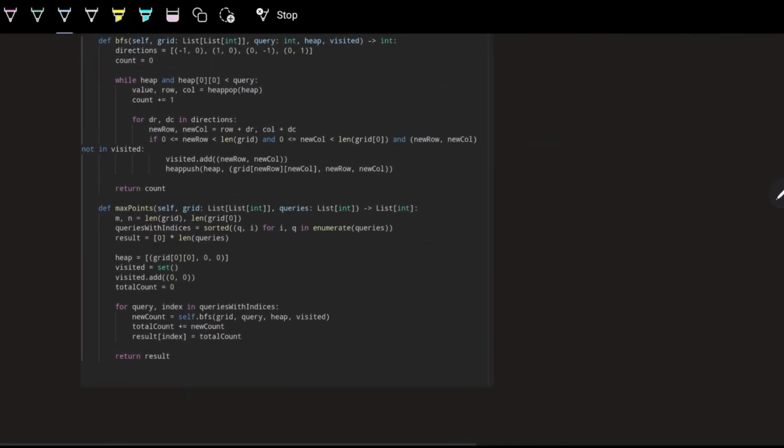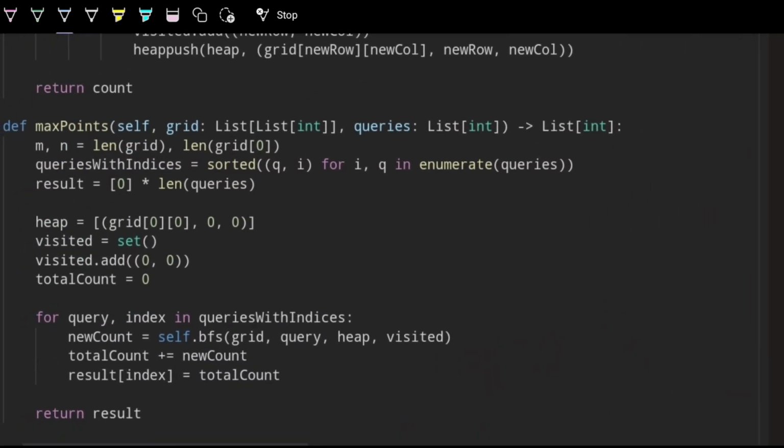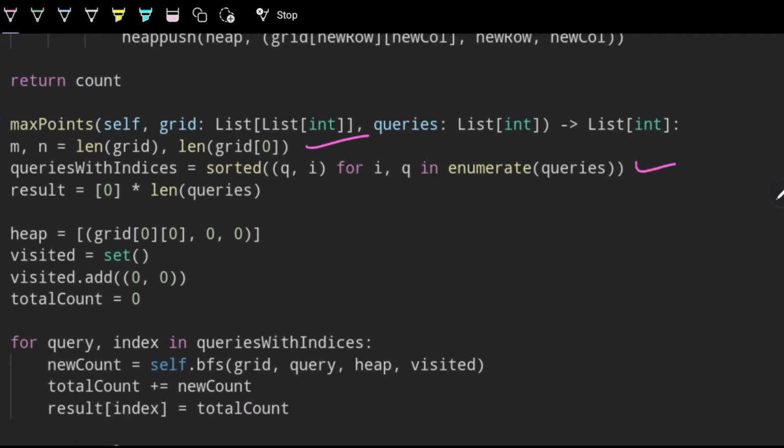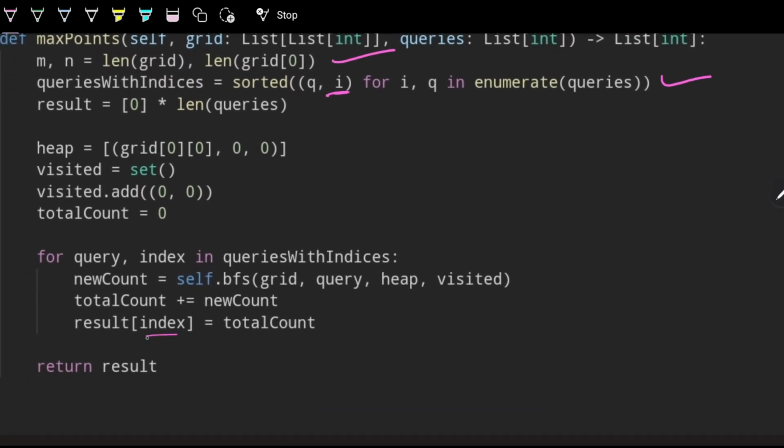The code for this problem is simpler. I will just go through the code. I have taken the length of the grid here. I have taken the queries with index, because I want to return the answer in index order, so I maintain the index over here. Whenever I save the answer, I will save it based on the index only.